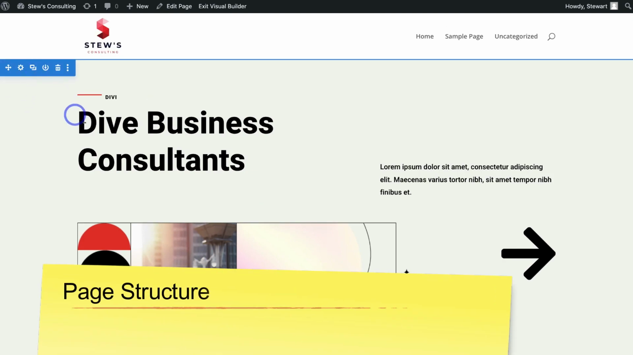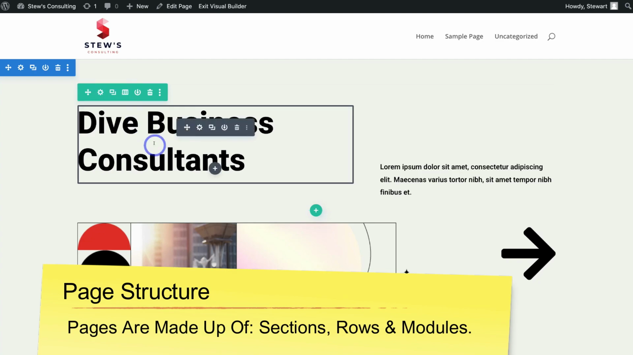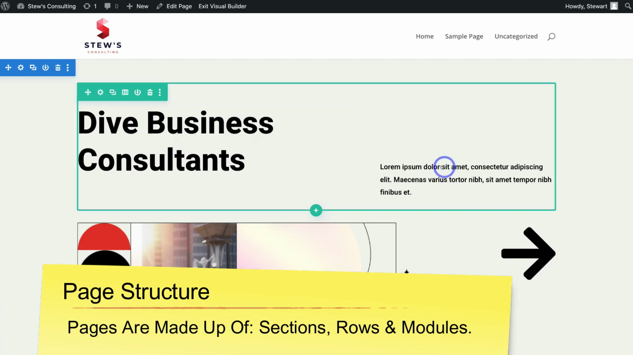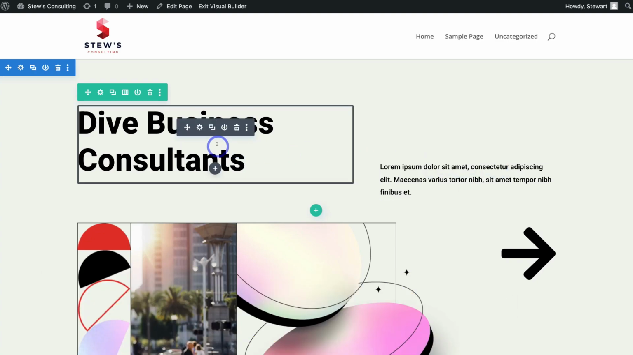Then within your sections, you have what we call rows. So this is a row, this green section here is a row, and within your row you have these different elements, also known as modules. And these modules are what make up your website pages. They could be text modules, photos, videos, images, forms, anything that you can think of that you want to add to your website.